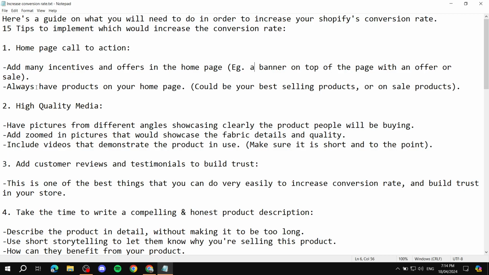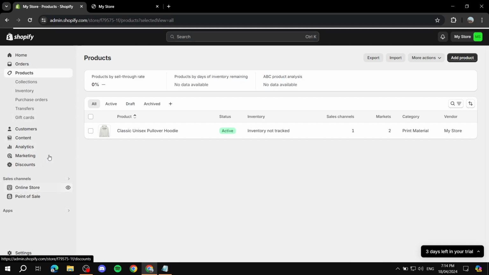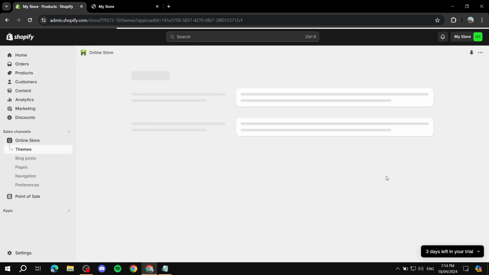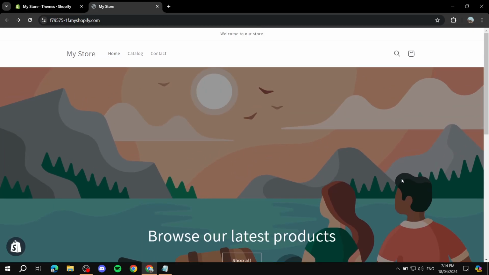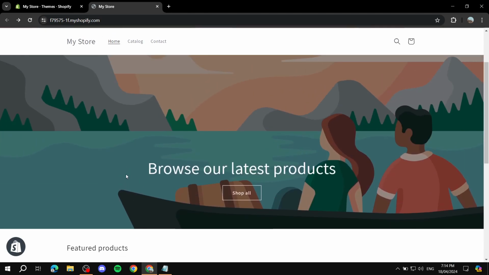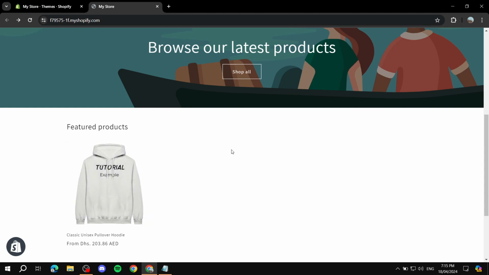And also always have products on your homepage. That could be your best selling products or the products that are on sale. A lot of people, if you go to their Shopify store, have their home page without any products, and that I think is a big mistake, or products that are a little bit hidden. In fact, you should make sure that they are very visible and in your face, because people tend to make up their minds about a specific store very, very quickly. So make sure the products are all listed in here.